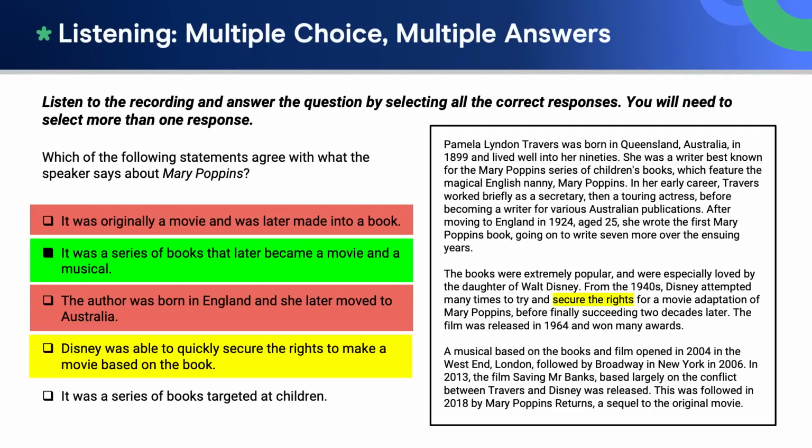based on the book. It does say something about Disney wanting to secure the rights to make the film, but look at the entire sentence and the full meaning of what it says here. The sentence is, Disney attempted many times to try and secure the rights for a movie adaptation of Mary Poppins before finally succeeding 2 decades later. The phrases attempted many times, finally succeeding, and 2 decades later all tell us that it took Disney quite a long time to secure the rights to make a movie, so this option is incorrect.